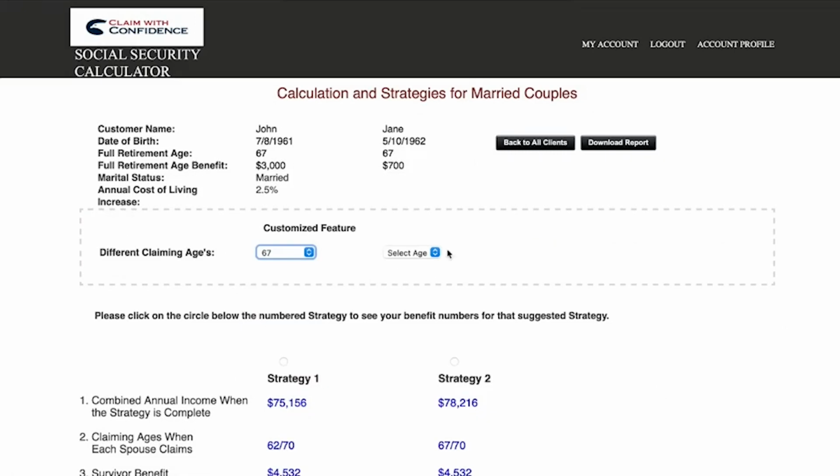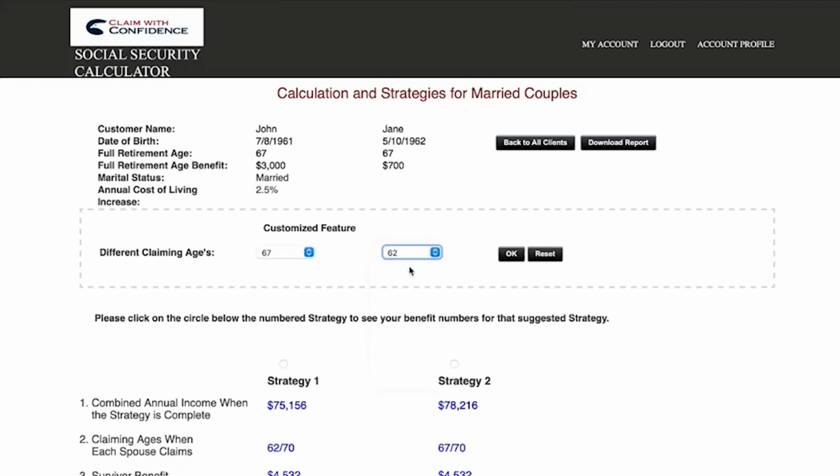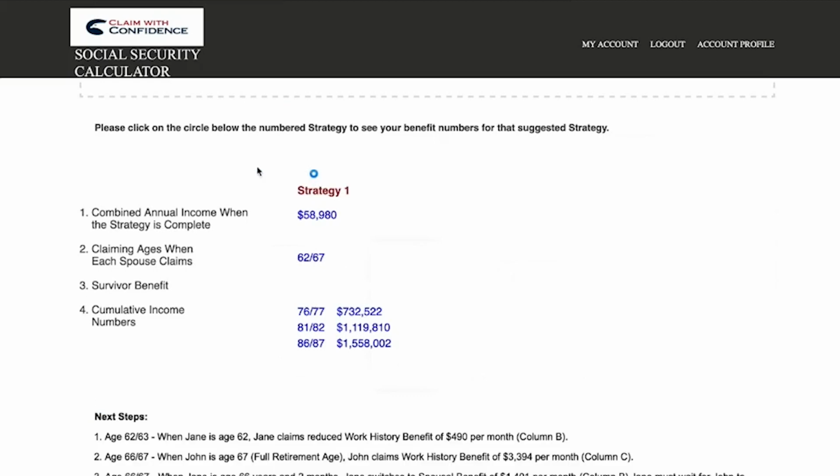So put 67 there. Now, let's say Jane, because her benefit's so small, she's still going to claim at age 62. And again, she could look at claiming at any age between 62 and 70. And then you just hit this OK button, and it'll show you the strategy with Jane claiming at age 62. Again, she gets that reduced benefit of $490. John claims at age 67. His benefit now is $3,394. It's less than if he waits to age 70 because he claimed it 3 years earlier.